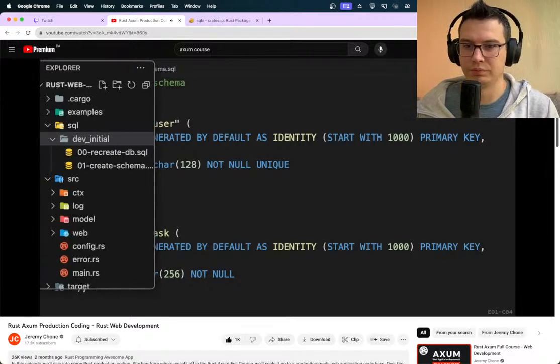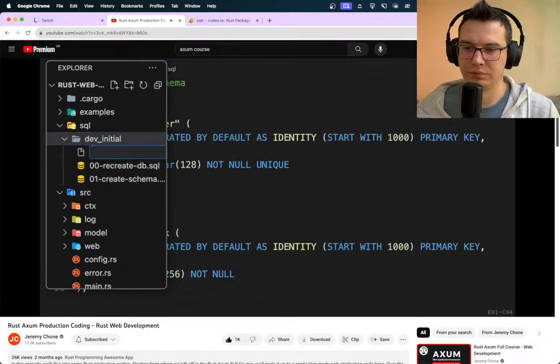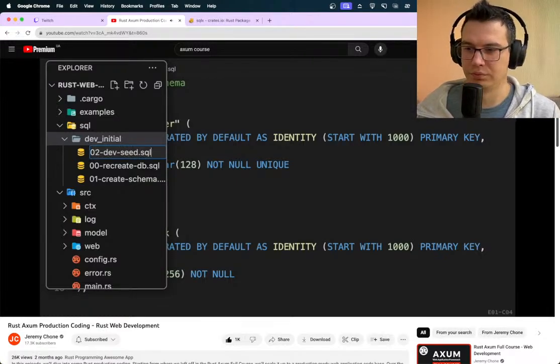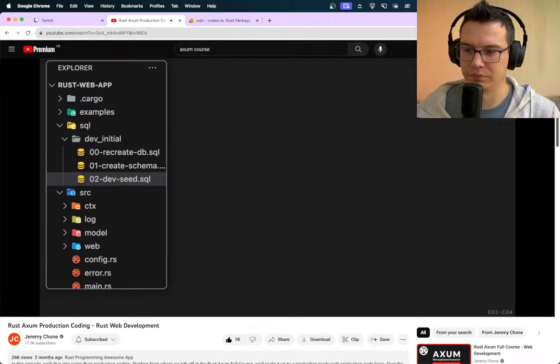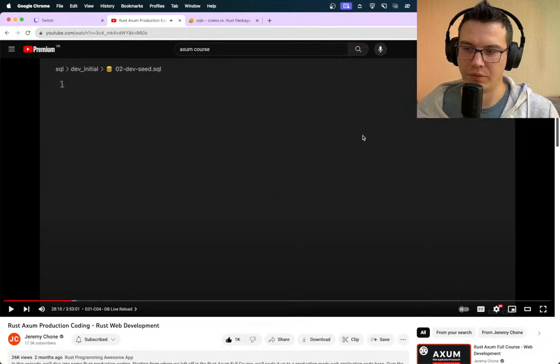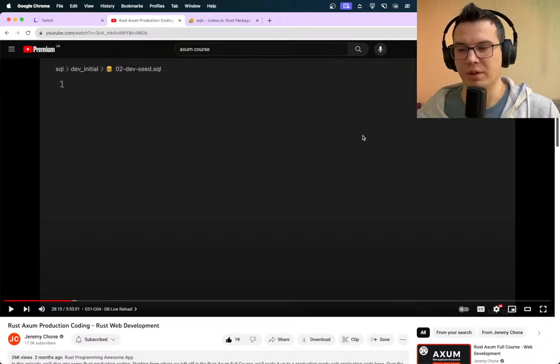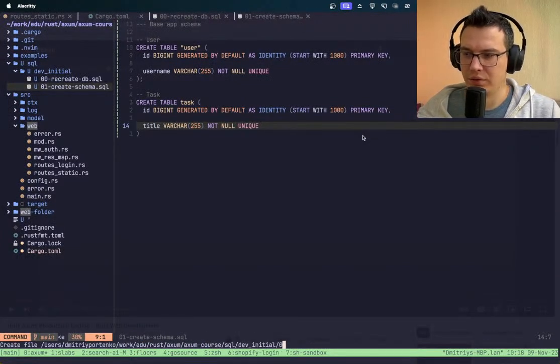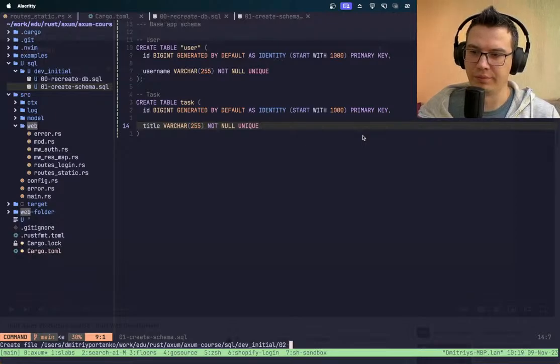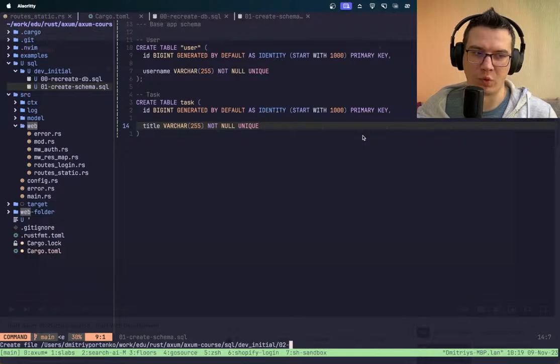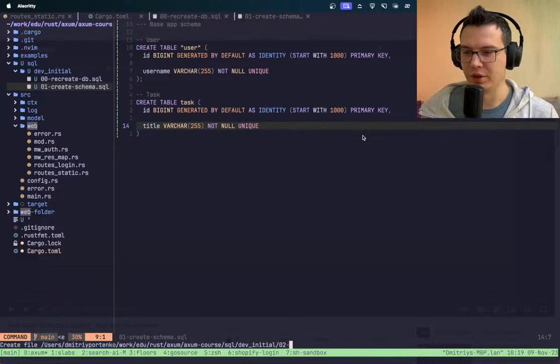And now that we have that, we bring back our SQL dev initial folder. We are going to do another one, 02, and it's going to be our dev seed.sql. And that is just seeding the database with whatever we want for development. This is cool. So we will fill with some data. It's very interesting, like it's not just a tutorial, but something with production in mind. So this is production techniques.